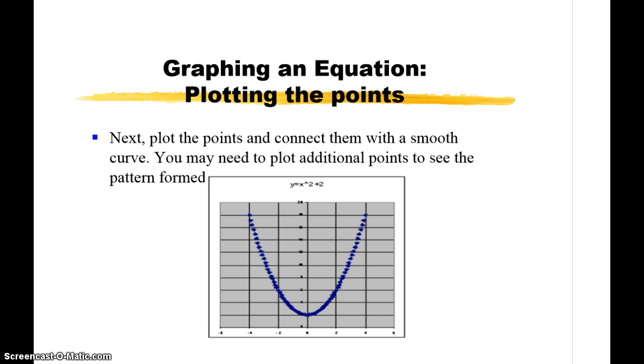And sure enough, here's a plot made up of those points. And what we do is we connect them with a smooth curve. We try to get the graph as smooth as we can. And as it's pointed out here, you may need to plot additional points to see the pattern formed.